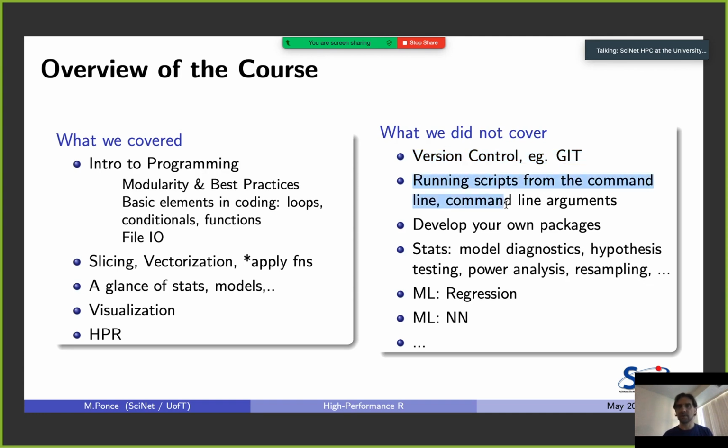Another thing we didn't cover but is super useful, especially when you run your scripts in a supercomputer or cluster type of environment, is running scripts from the command line and using command line arguments. We haven't discussed how to develop your own package. That can be course 2 in R if you wish. But after you have a mature set of scripts and libraries, you may want to publish your packages in CRAN, making them available for the community and for other colleagues in your line of work.